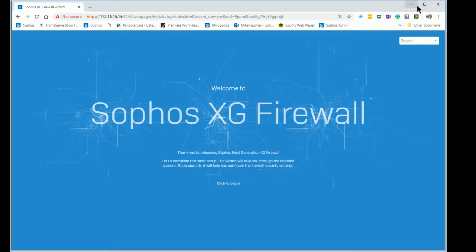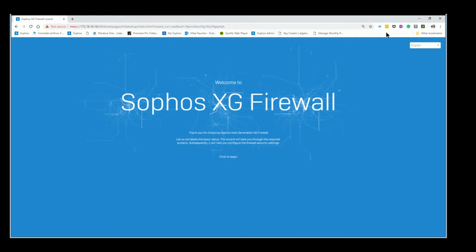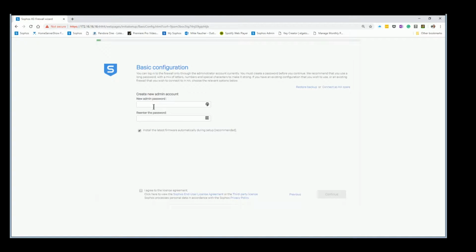You'll get the welcome to Sophos Firewall message. Click to begin, and the first thing they're going to ask you to do is change the admin password, so you're going to want to do that. I always deselect installing the latest firmware until it's configured, because I don't want to go through that whole thing. So we'll hit continue.